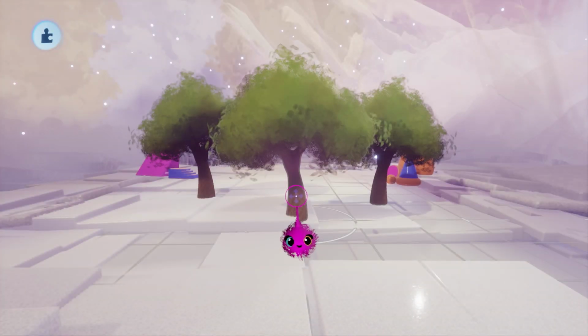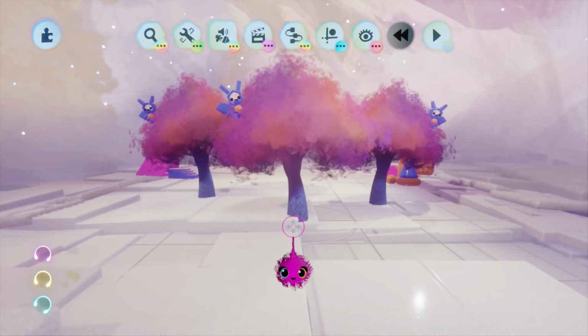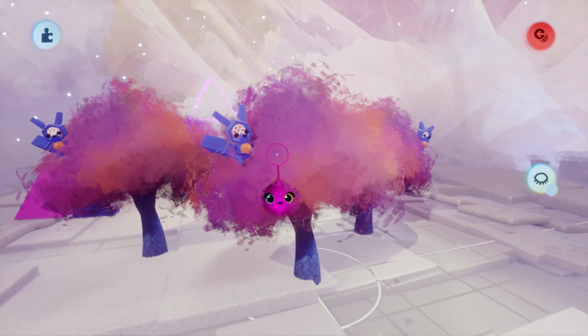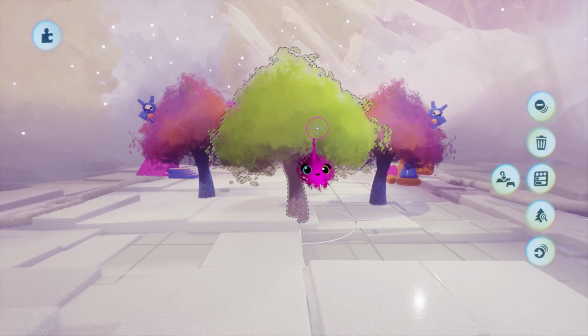If there are several instances of an element in your scene, they will all be updated. But changes made to an element in the master scene cannot be pushed down into the source element.